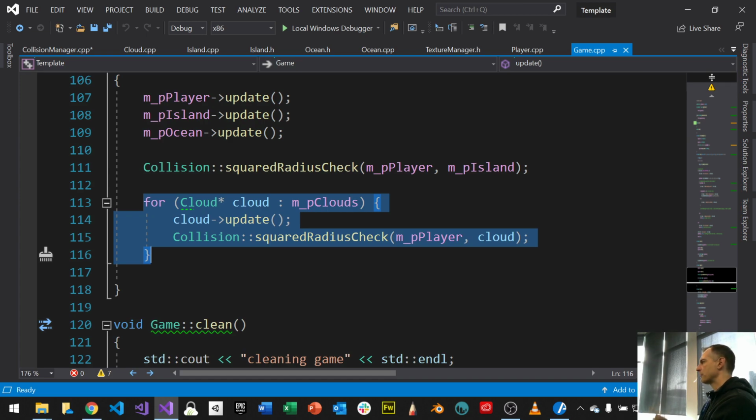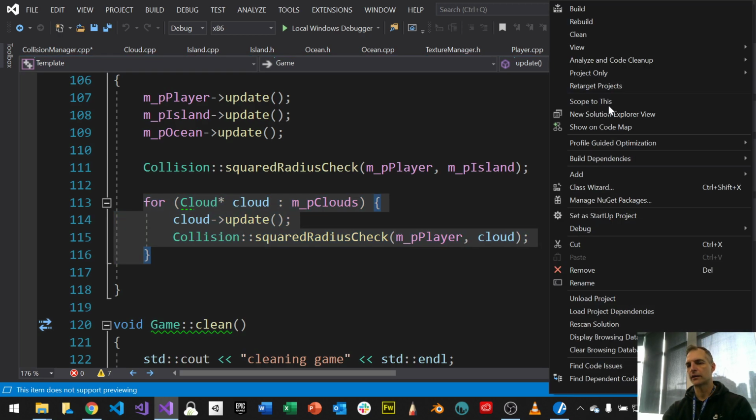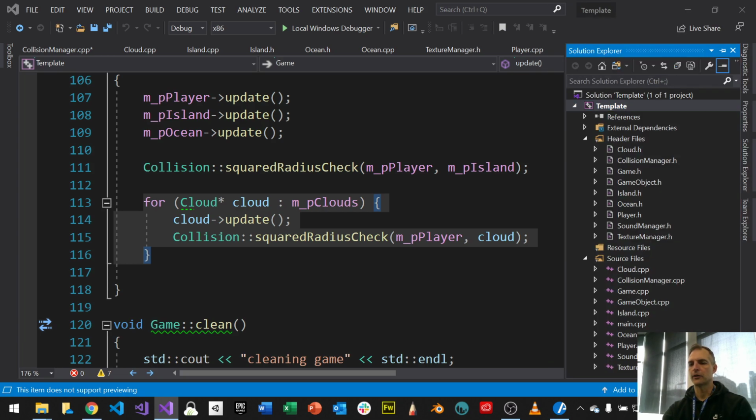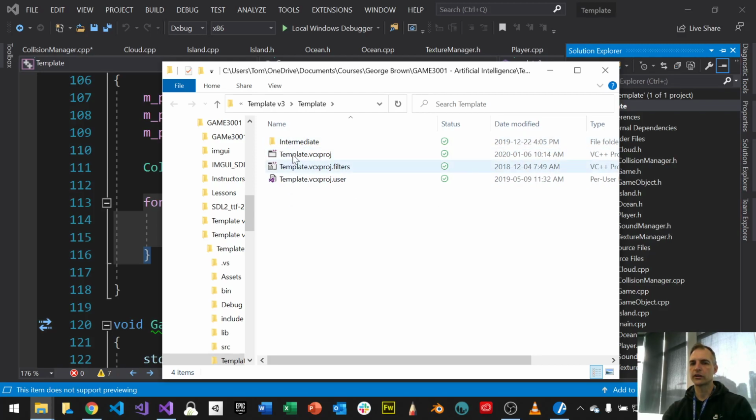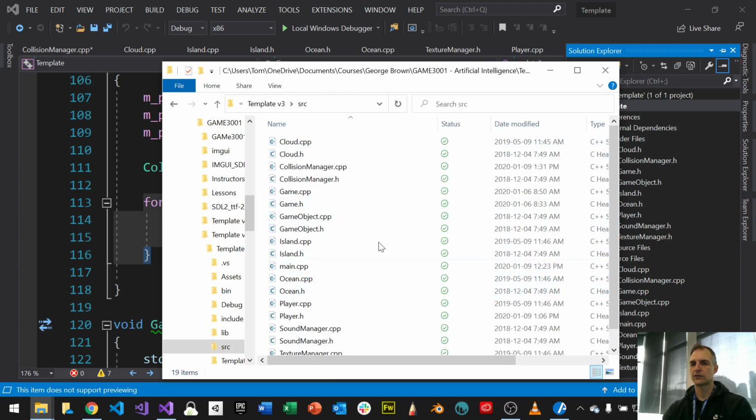How do I do that? I want to make a new game object. Remember that all of my code, if I look at my solution, right click and go to open folder in File Explorer, it's not going to go here. You don't want your code going here inside template. You want your code going inside SRC, this SRC folder.